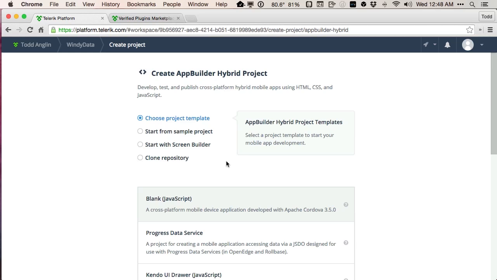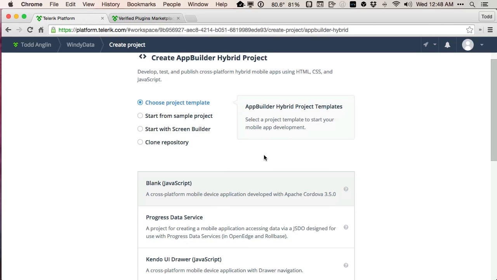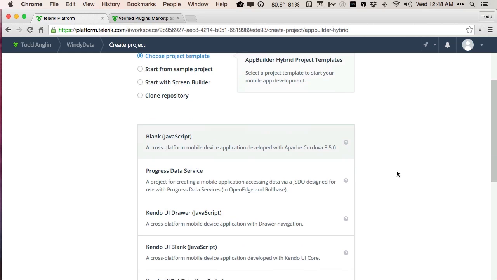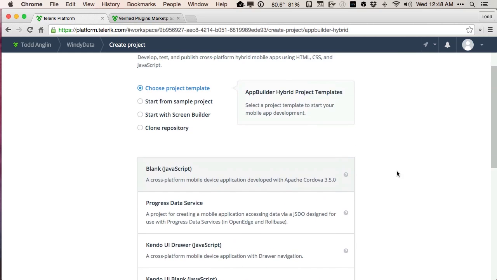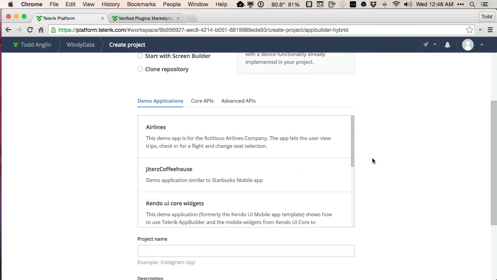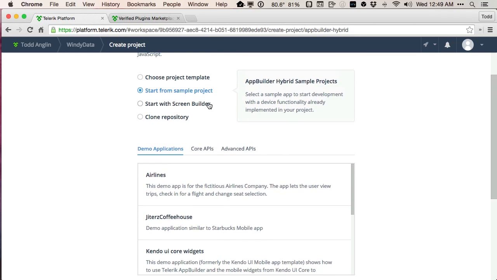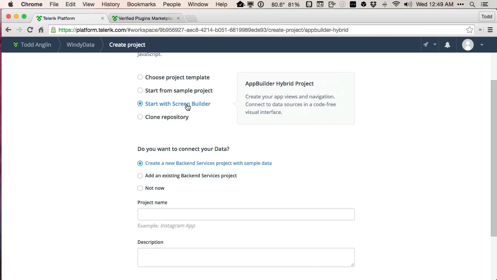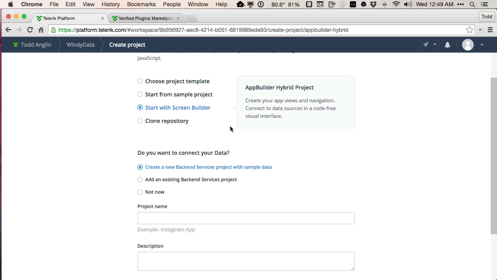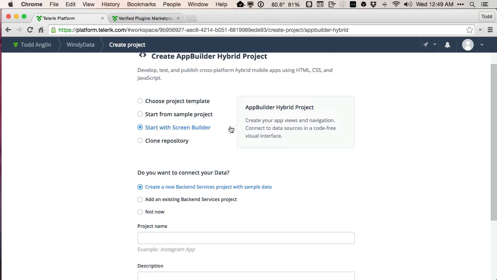And once we start a new project, we have a number of options. We can start from a template, which gives us a slightly more advanced starting point, helps us kickstart our project effort. A sample project, which is a little bit more scenario-based, a little bit more code, which we can start from and customize. We can clone a repository if we have a template out there we want to start from that's not in Telerik platform, or we can start with Screen Builder, a new visual tool that we've added on top of App Builder to really accelerate the app development process.